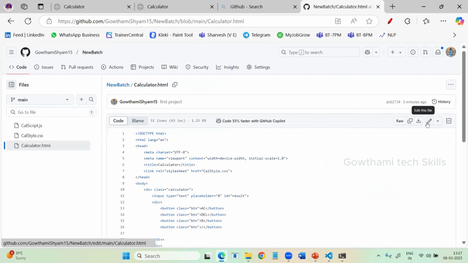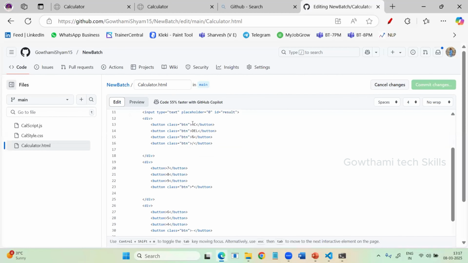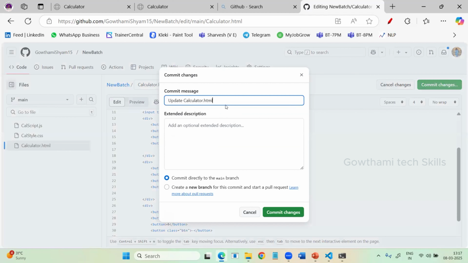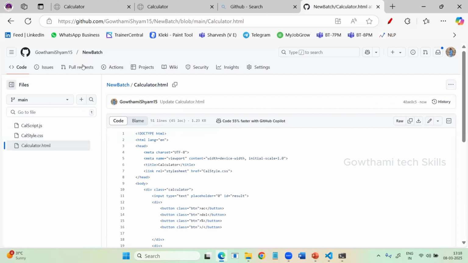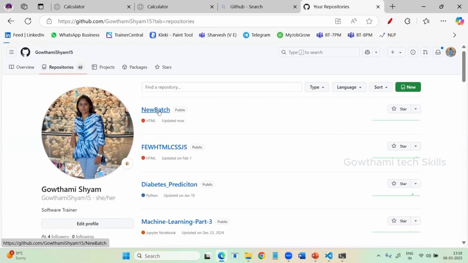If you want to make changes, you simply click on this edit icon. Now what I'm going to do is, instead of using these capital letters, I'm using small case letters. Whenever you have made the changes, see, del, I have done it. Once you have made the changes, you hit commit changes. Okay, so the name is going to be updated in your file beside that file. Now come back to here. So now this is my repository. Where are my repositories? These are my repositories, new batch.